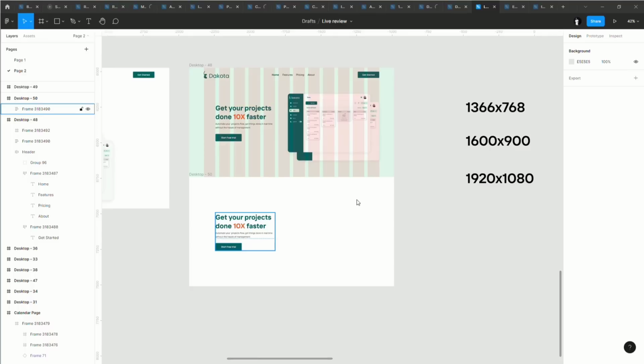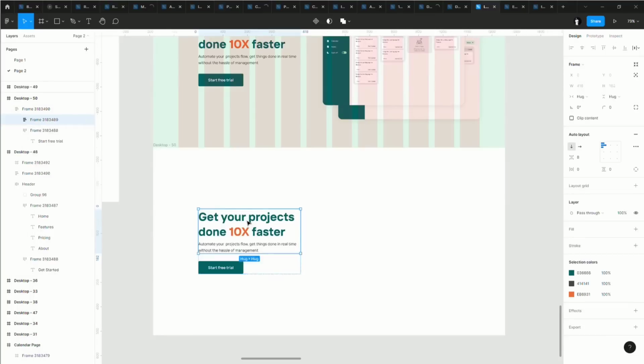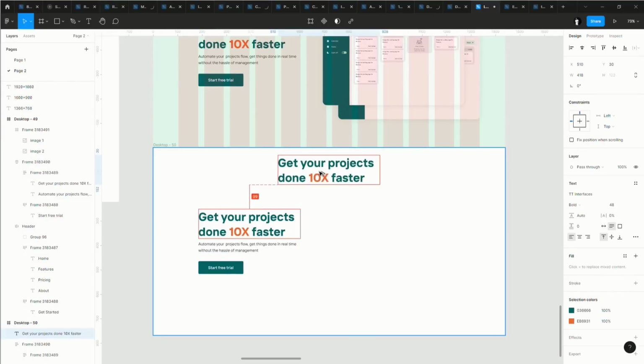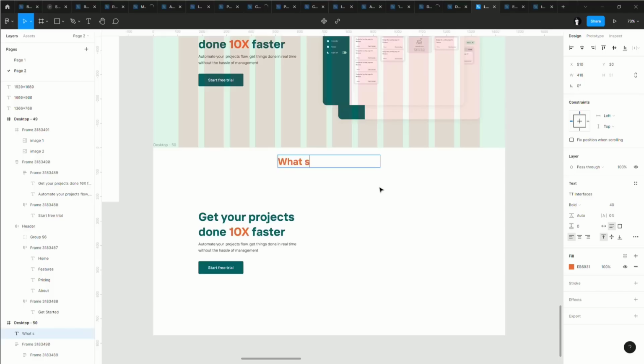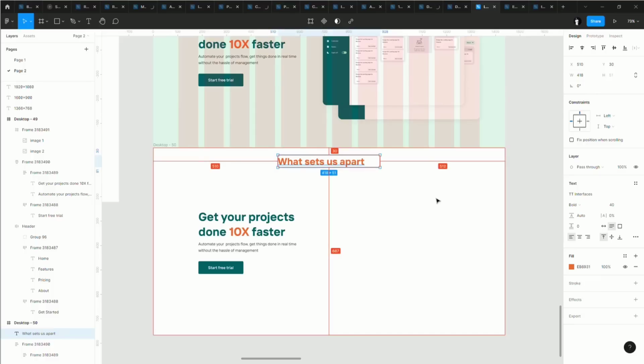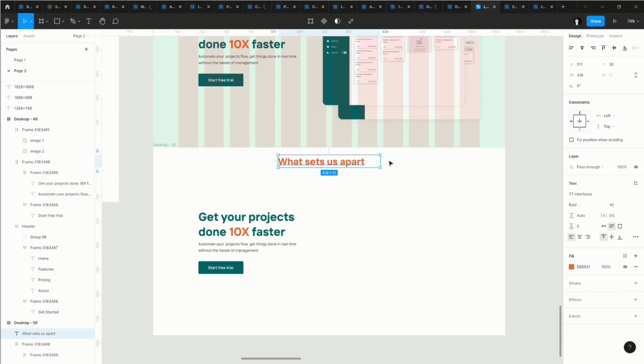So what I'm just going to be doing is the same features. So I'm just going to write what sets us apart. I'm going to bring this out, reduce it to something like 32. That if the last is not too small. So 32 might be too small, I'm just going to make it 40. Say what sets us apart. And put that at the center as our page.